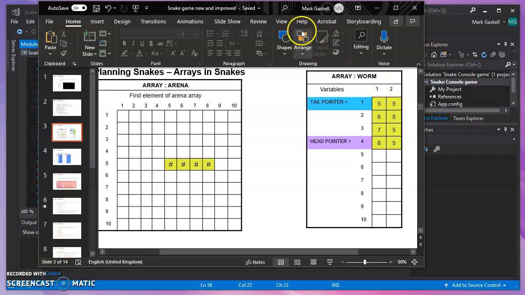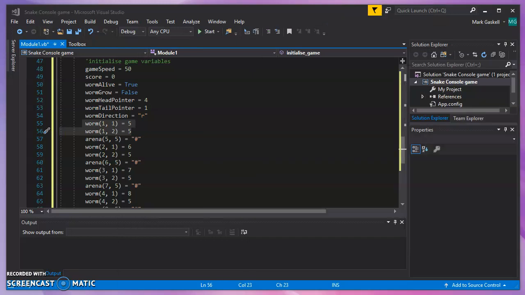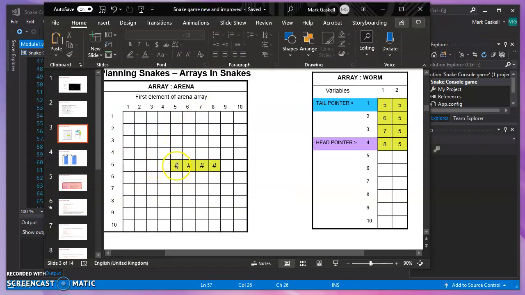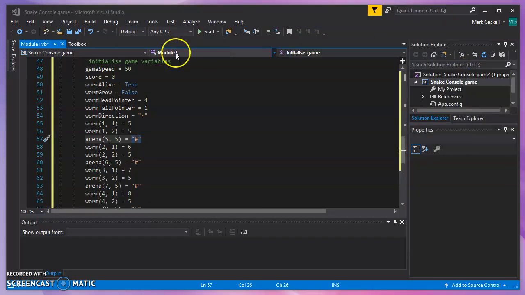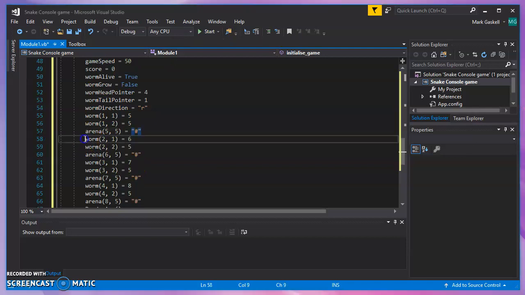Alright, make sure you understand that. And then the arena 5, 5 with that first bit of the worm is going to be that bit there. Okay, so that's the bit we're talking about. So hopefully that understands and explains that. Alright, and then the same just going to go on then.